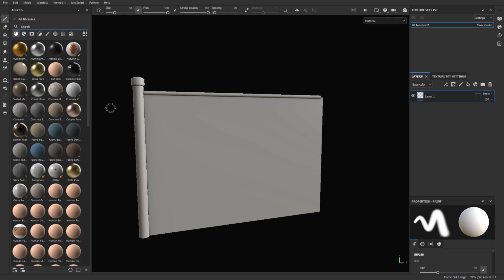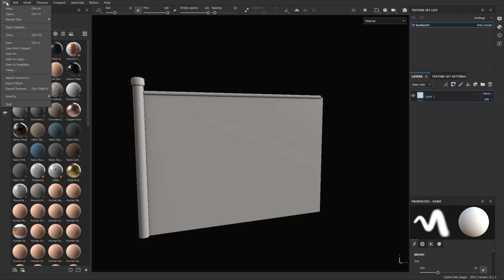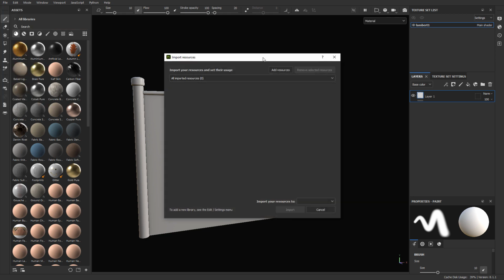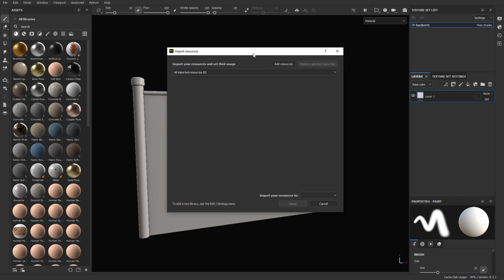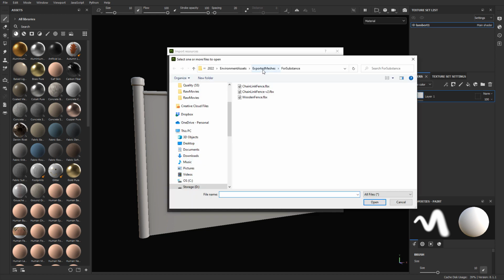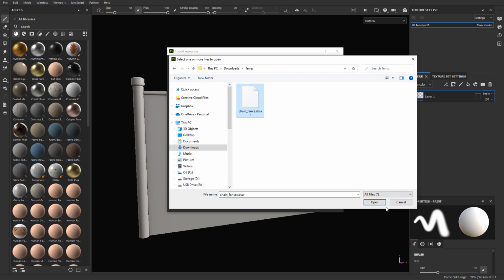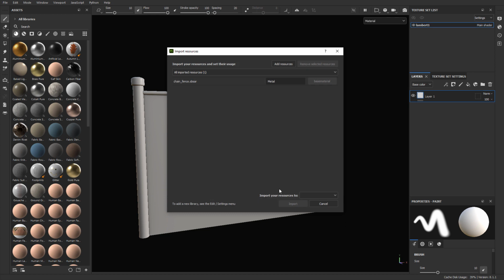Now there are a couple of ways to make that file appear in here, and the one I'm going to use is I'm going to go to File, Import Resources. So through this menu I can go ahead and import it. So I'm going to add resources. I'm going to navigate to the folder where we downloaded the SBSAR file. And here it is. So I'm just going to select it, click open. And then under import your resources to, you have to select.